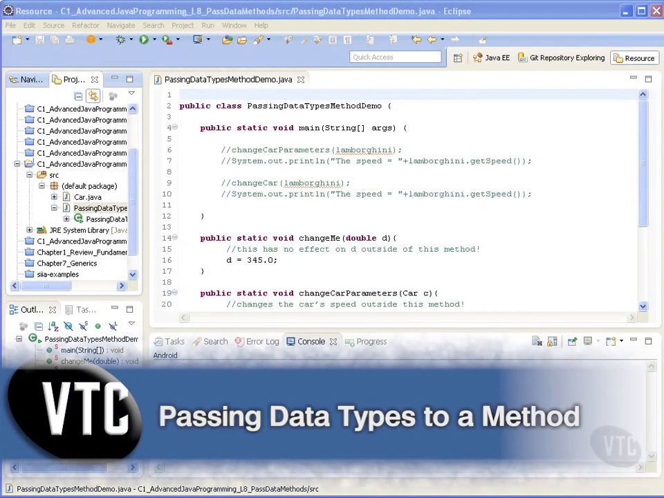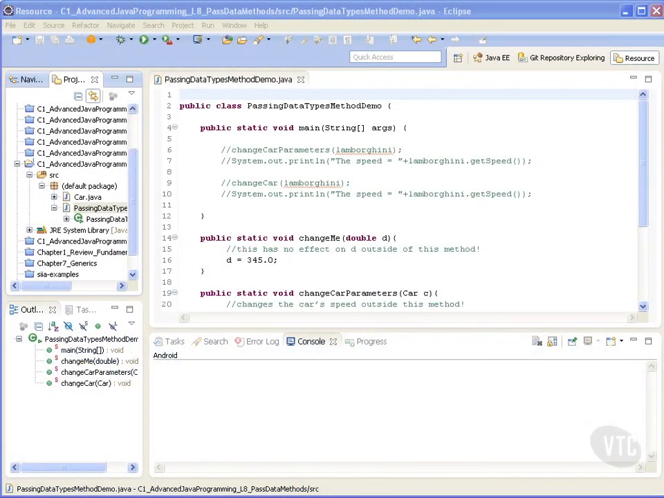In this video, we will review passing data types to a method, available within the Java programming language. You should already have had exposure to passing data types to a method in the VTC course Java 7 Language Basics, so we will quickly be reviewing it more in depth.